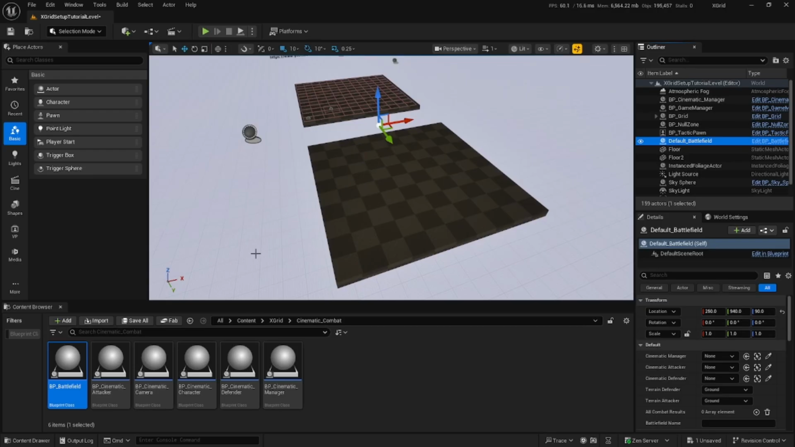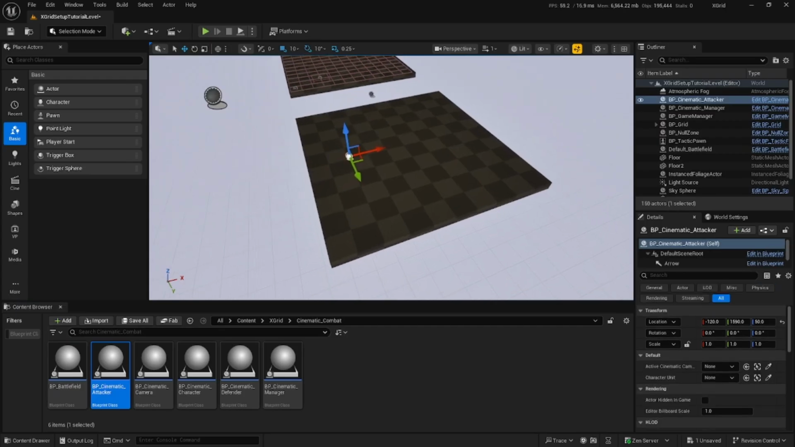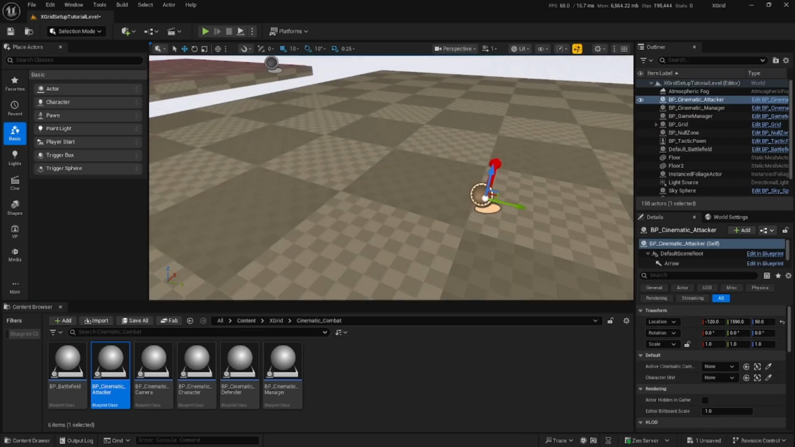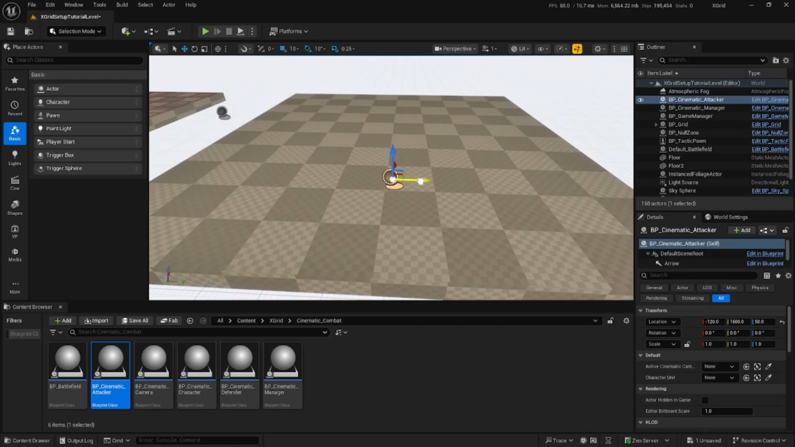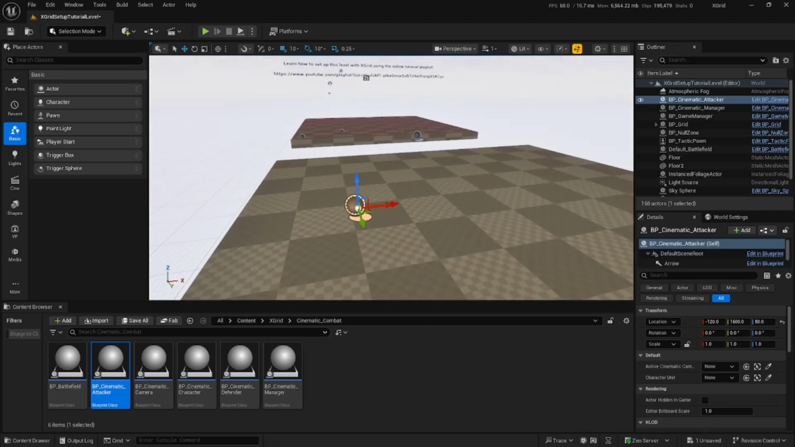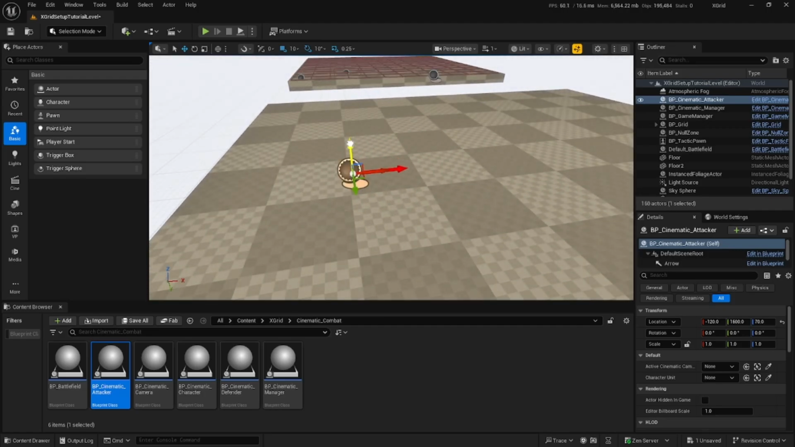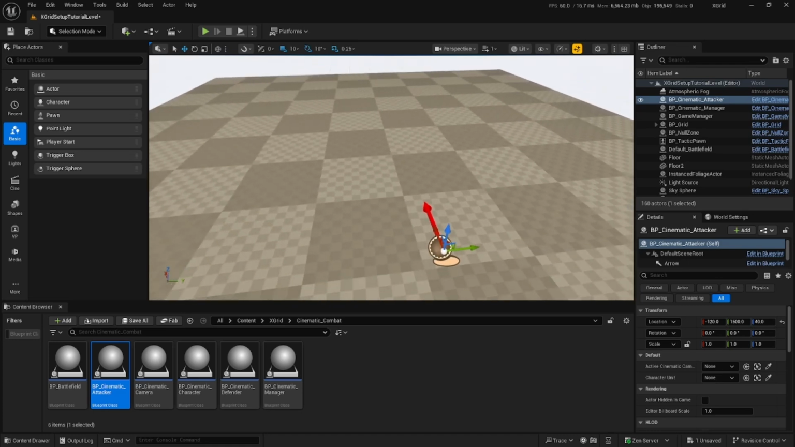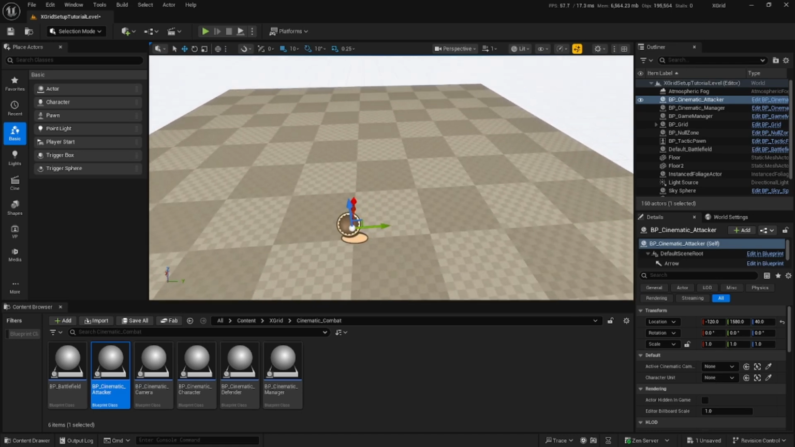The next thing that we want to do is grab Cinematic Attacker, and I'm going to go down a little bit into this level, and I'm going to try and approximately put it in the center here. Again, you can have this however you'd like inside of your level. This is basically just going to be where the attacking unit is going to spawn on your battlefield.